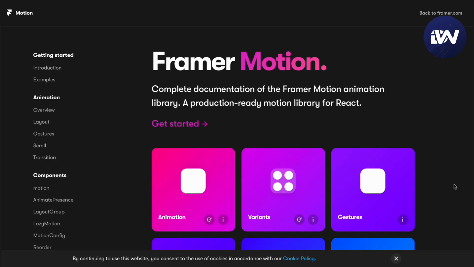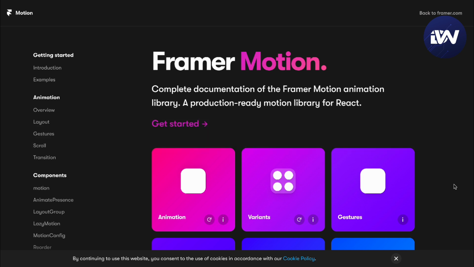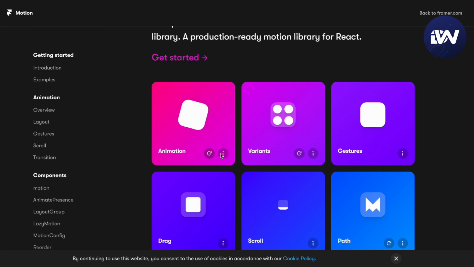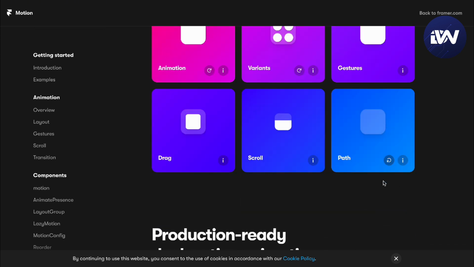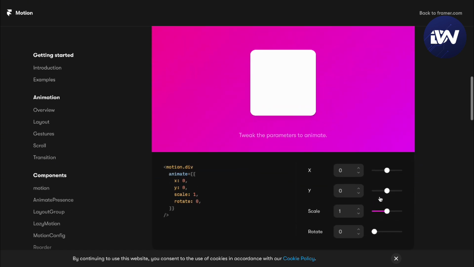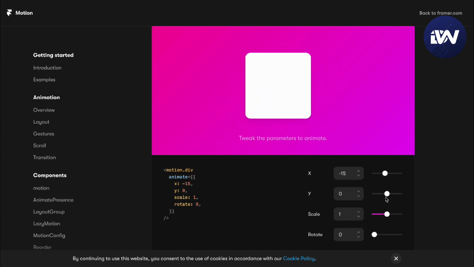Hello guys, in this video we're going to talk about what is Framer motion in React. Right here we are in Framer and here we have Framer motion. So what this is basically a complete documentation and open source CSS library of motion animations library where you can get animations such as this and many much more. So you can use this in your CSS projects, in your websites and many much more. So you can even have the ability to adjust the parameters right here to animate it itself.